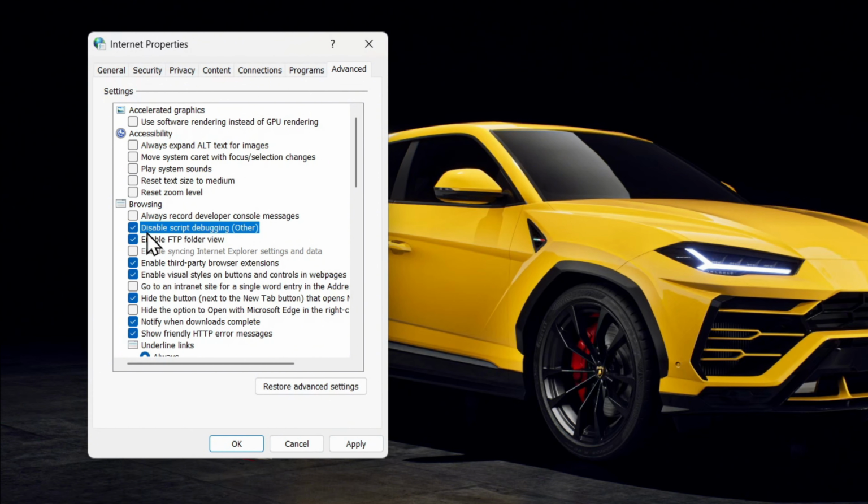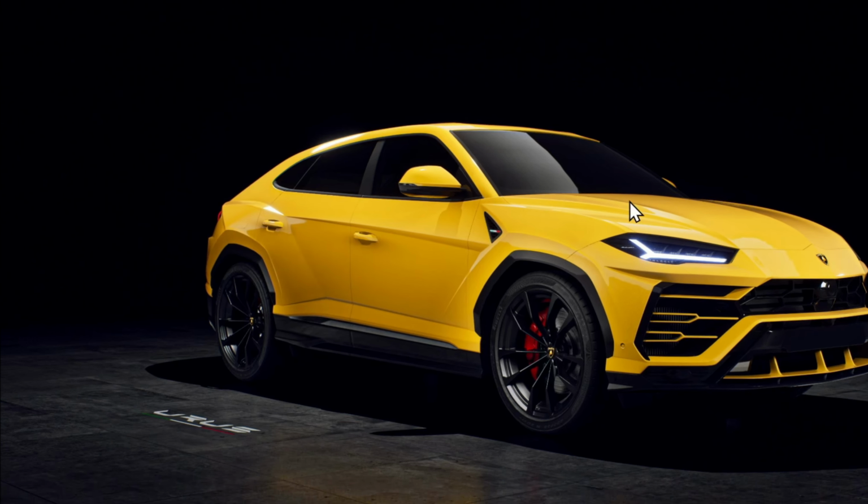So if you're not seeing Disable Script Debugging checked like mine right here, go ahead and check yours. Click on Apply and click on OK.